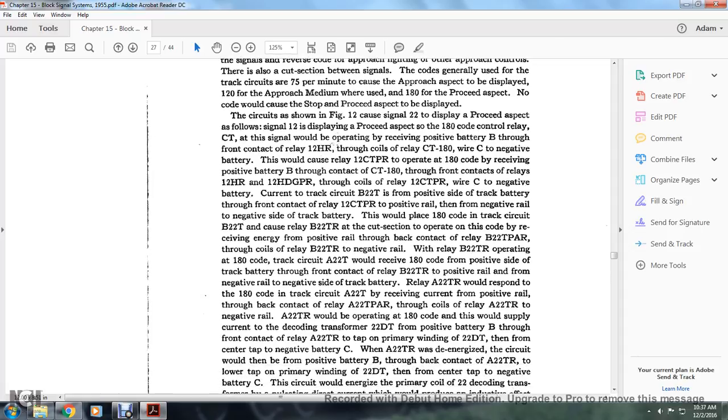The circuit of figure 12 would cause signal 22 to display the proceed aspect. Signal 12 displayed the proceed aspect of the 180 code of the control relay. The CT at the signal would then be operating, receiving the positive battery B from the contact of relay 12 HR with the coil of the relay CT 180 for the wire C negative battery. That would cause the relay 12 CTPR to operate on the 180 code, receiving the positive battery B through the contact CT 180 from the front contact of relays 12 HR and 12 HGG PR through the coil of the relay 12 CTPR with the wire C negative battery.